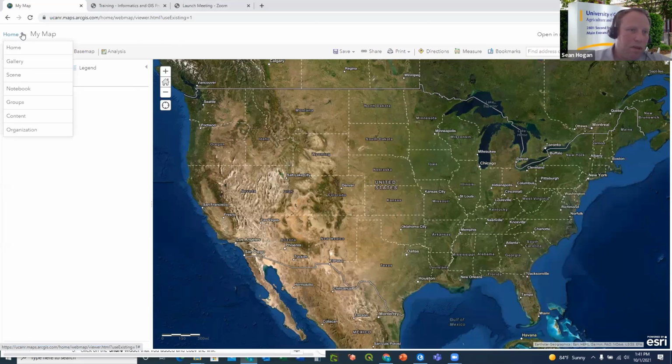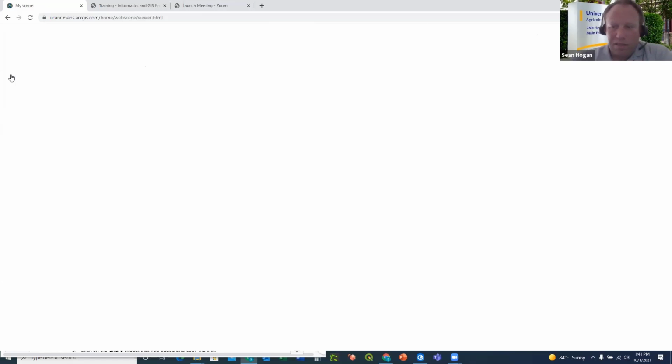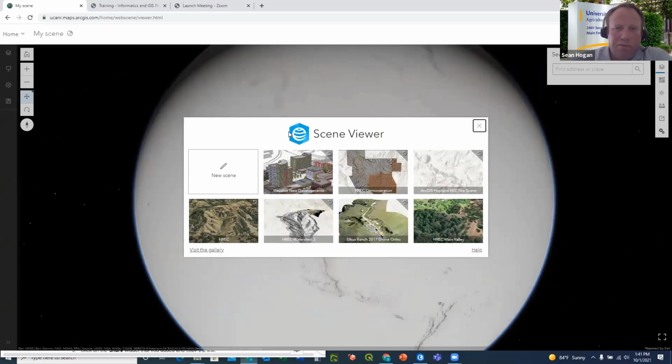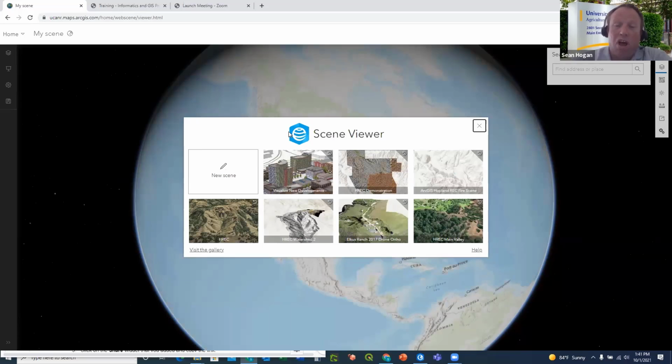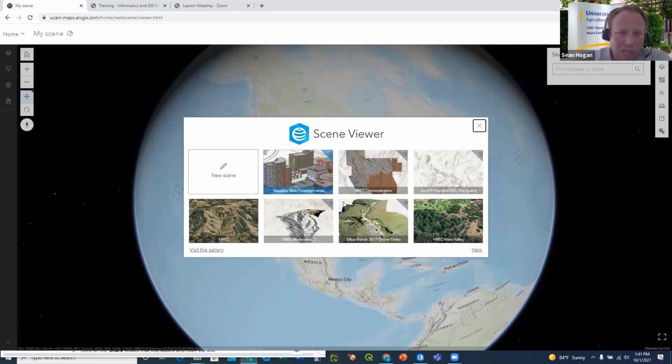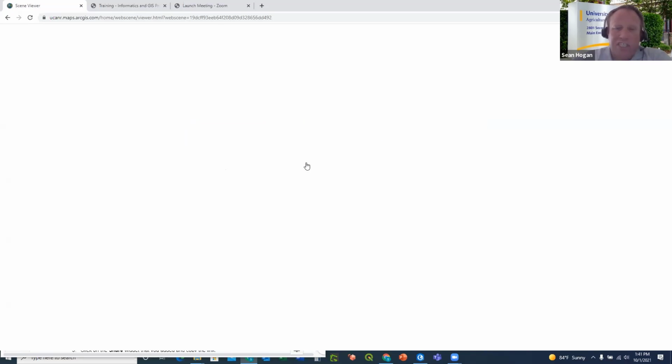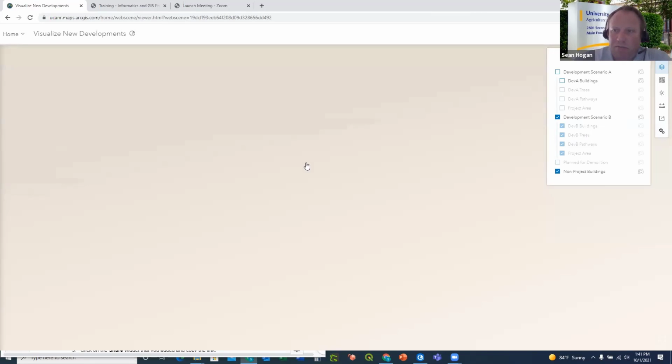Again, we'll come back to this because this is where we'll work most of the time. I'm going to go to scene. So a scene is a 3D representation of spatial data, not necessarily your spatial data, but spatial data in general. And here are some basic options. You can create your own scene, but for now, I'm just going to use a development scene. This is just openly shared through ArcGIS Online.